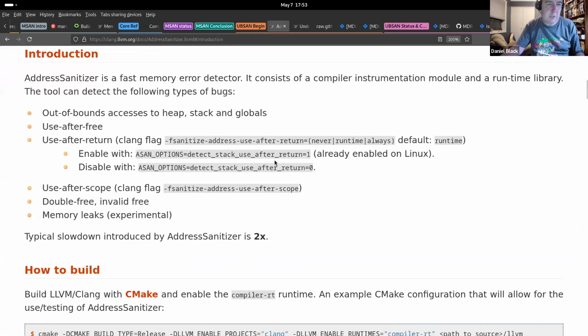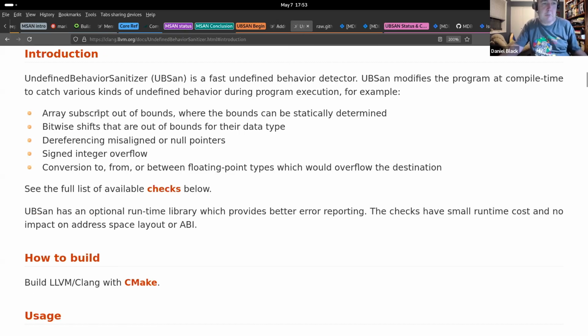So on to address sanitizer. It's for detecting out-of-bounds aspects to heap, stack, globals. It's use after free, use after returning. And as Eugene, I think, a while ago, added use after scope into that option. Undefined behavior is about array limits, byte shifting, null pointers, signed overflows, and I've also got a bunch about function pointers that don't map, and I'll get to an example on that.